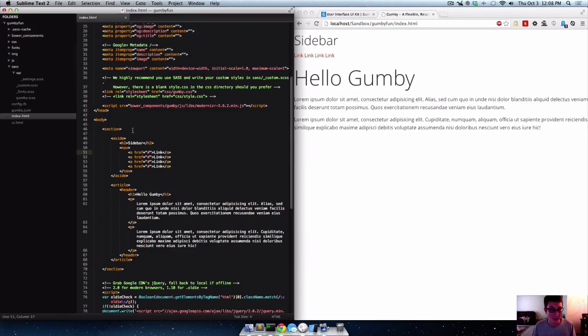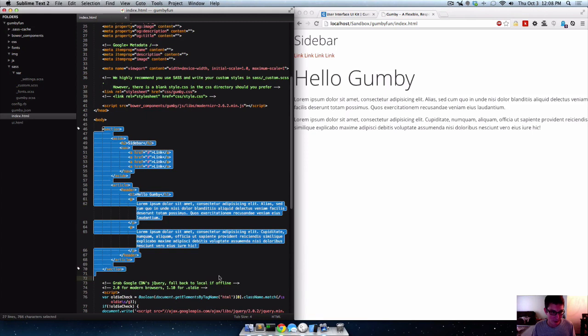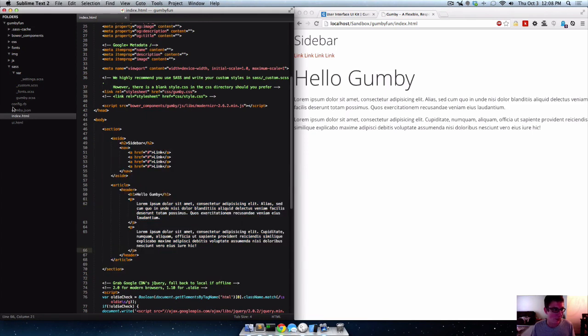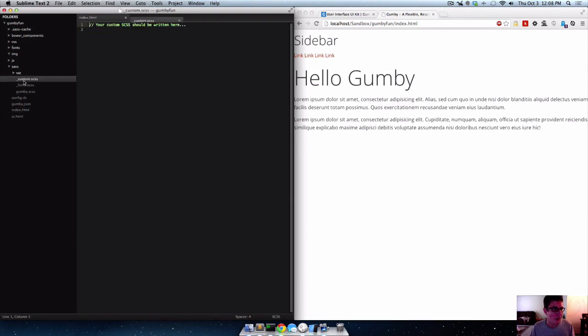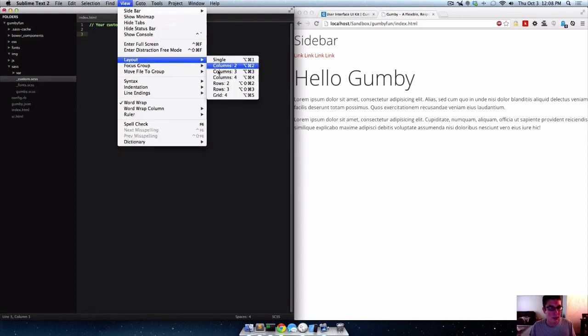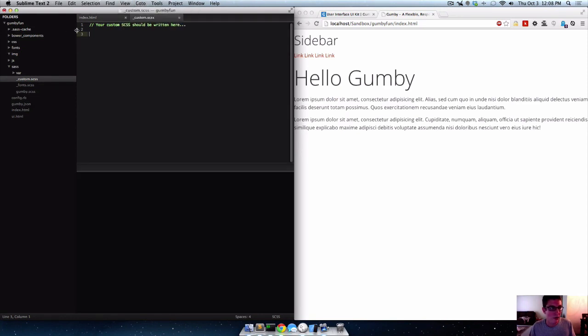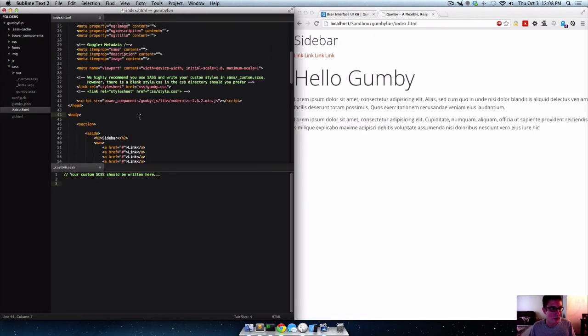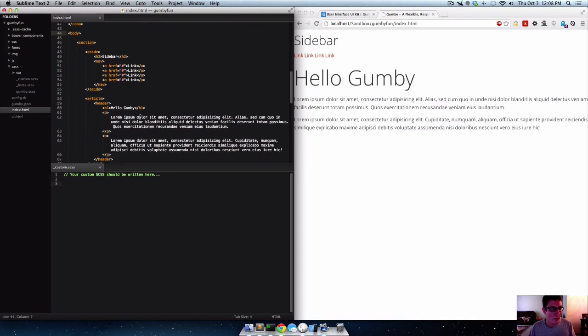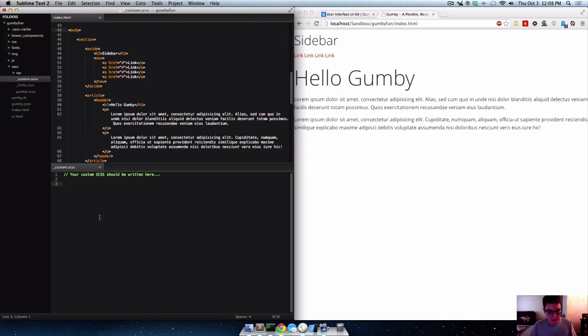Okay, so we've got our index here with our pretty markup, our gorgeous semantic markup. If we go in here to our Sass folder and we click on custom.sass, let me change up this view here, so change the layout to rows too, so you can see what's going on. And we'll put our Sass down here. Okay. So here's our pretty markup. So we've got a section. So that section, we can say @include row.